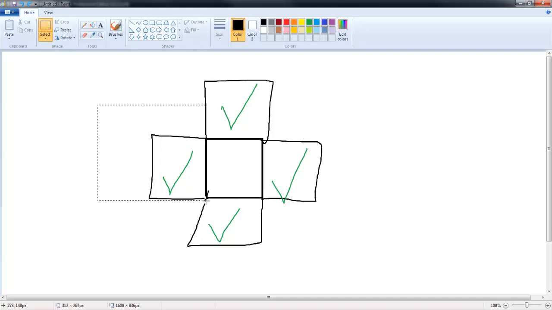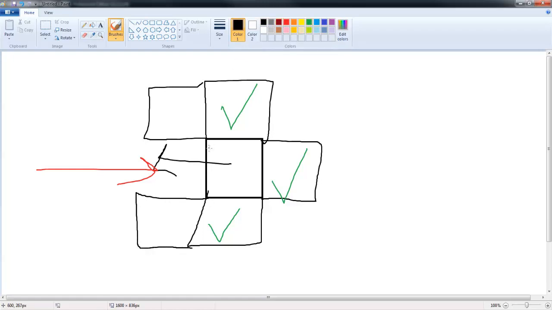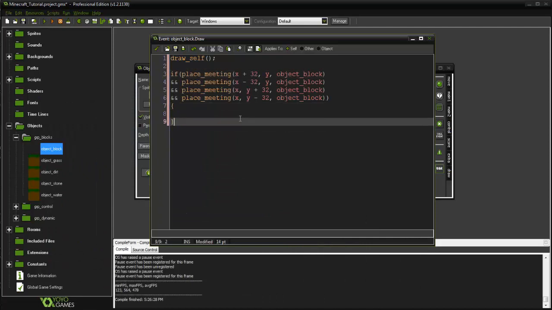Now, if, for example, there was a block here, block here, block here, but this side was free, then it is going to show the block because it is visible if you're looking that way. So the block is actually visible. So this would only work if there was a block here and a block here. Well, then I guess you would be able to see these blocks as well, because there's an open space right here.